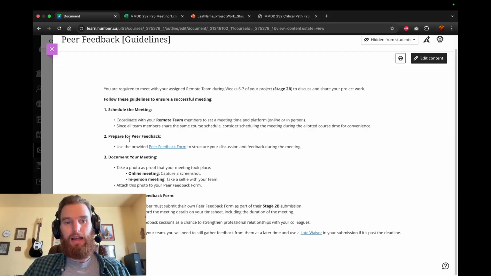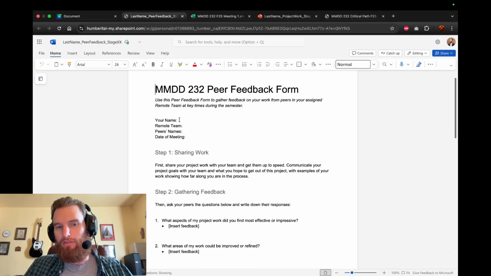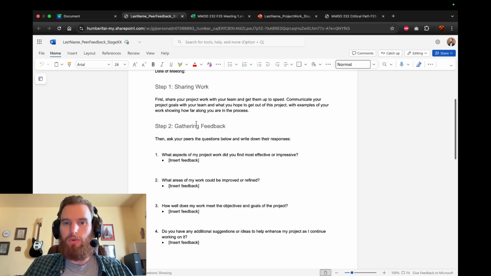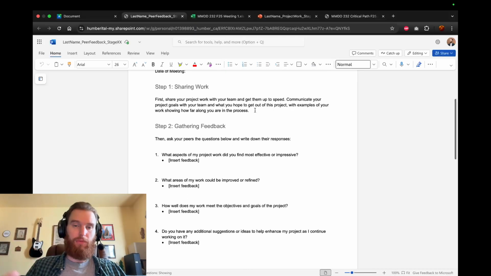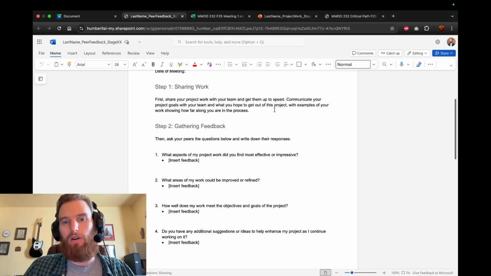Prepare for peer feedback. So use this form to structure your discussion and feedback, so the way that it's going to work. And you'll put information like your name, team, and your peers' names and when you met. First, share your project work with your team and get them up to speed. Say, here's my project, here's what I'm working on. Communicate your project goals with your team and what you hope to get out of this project, with examples of your work showing how far along you are in the process.